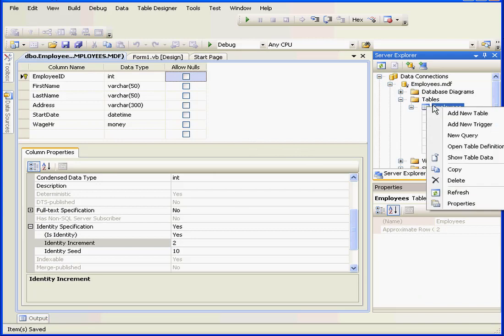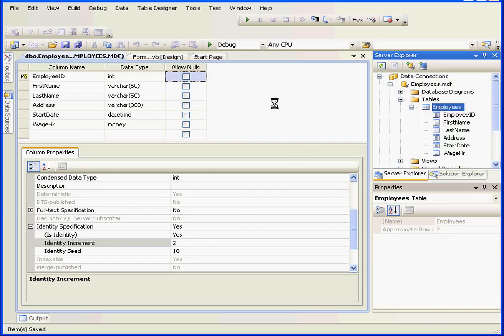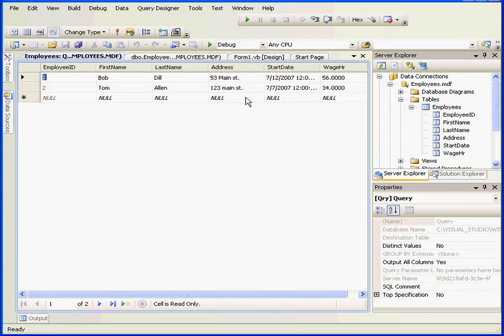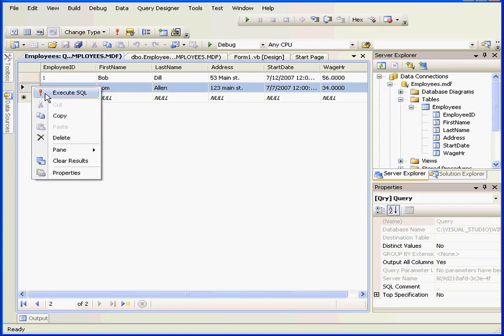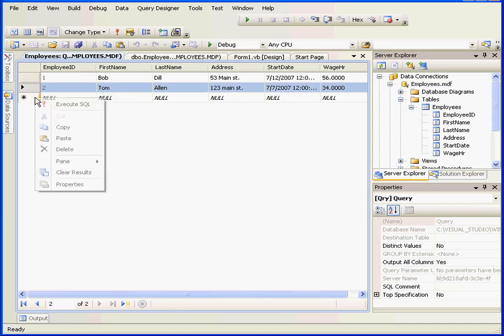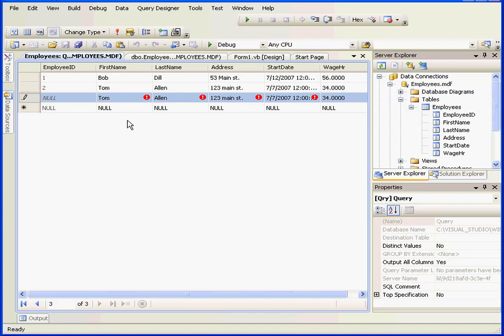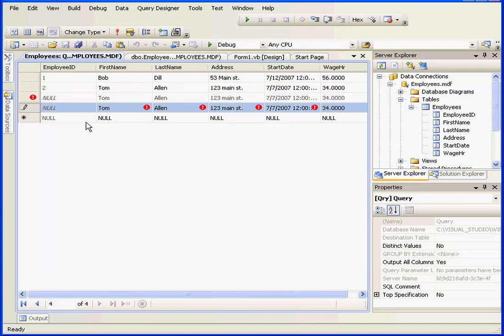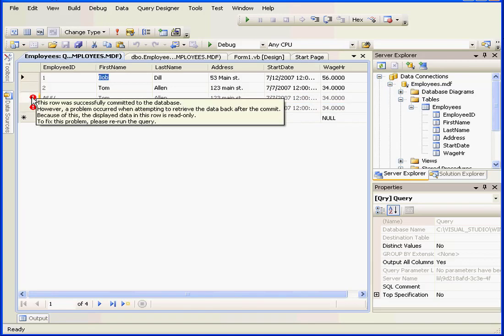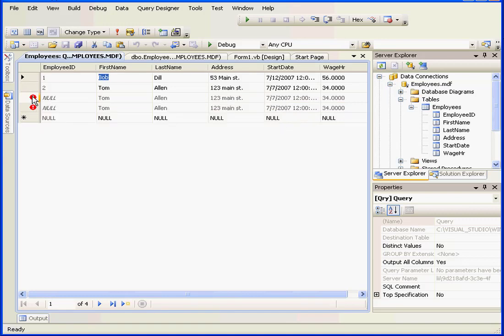Right-click, show the table data, and let's right-click and copy the second row. Right-click and paste it. Let's paste it again. Obviously, we've got a problem here. When I mouse over, I see what the problem is. I'm able to copy and paste all the fields except for the primary key field. That's got to be unique.